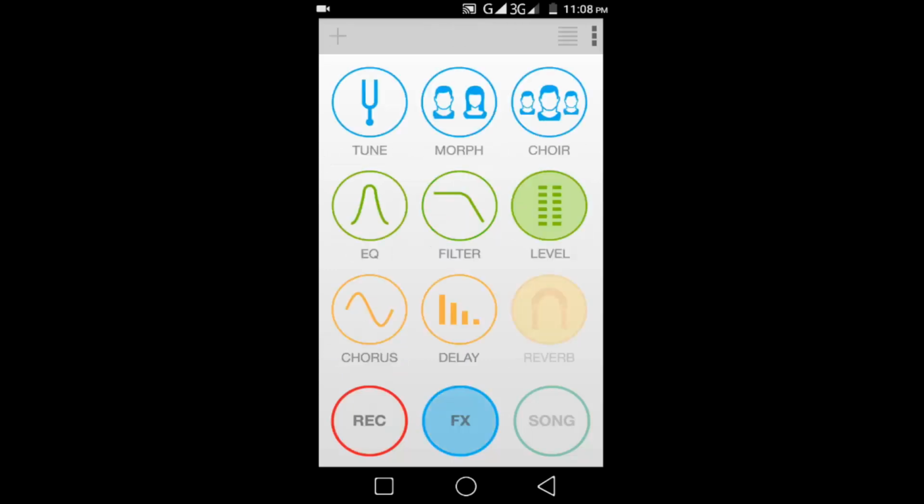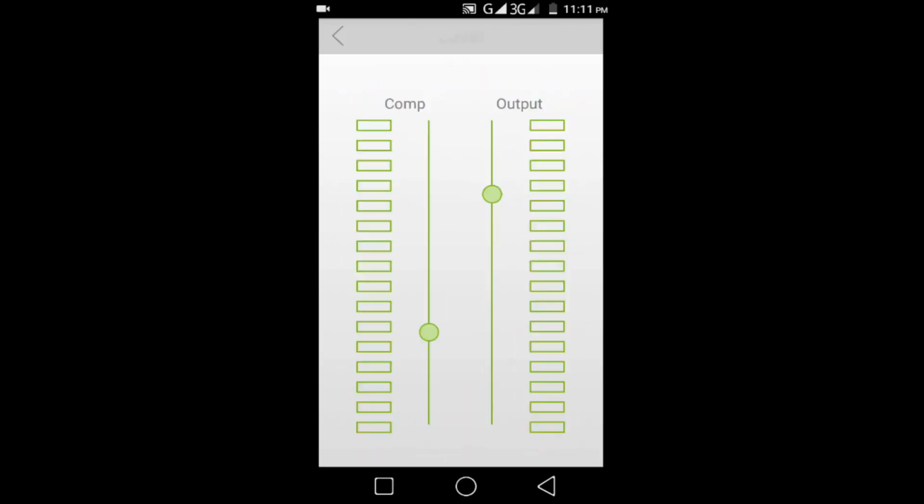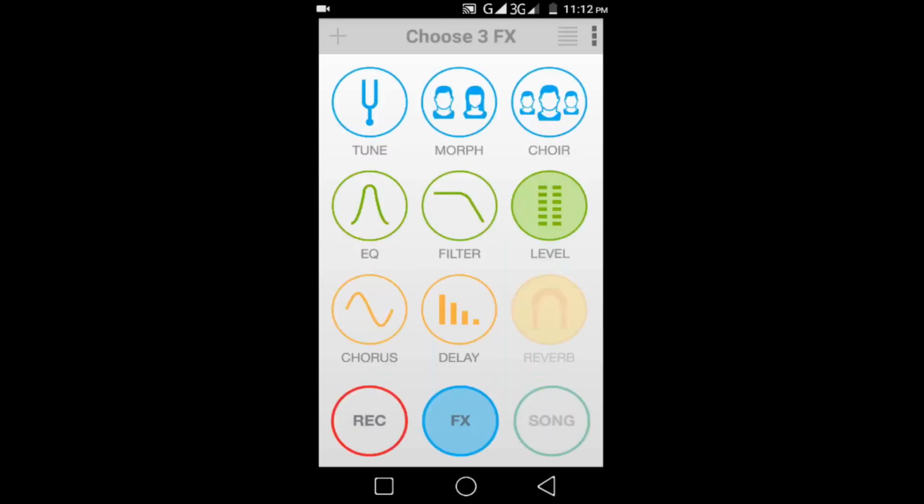Now go to Effects, and here double click on Level. Then customize this setting to suit your voice. Remember one thing, you can customize any effect by playing your recorded vocal in the background. After completing the customization, go to Effects again, and now the most powerful tool, Tune.